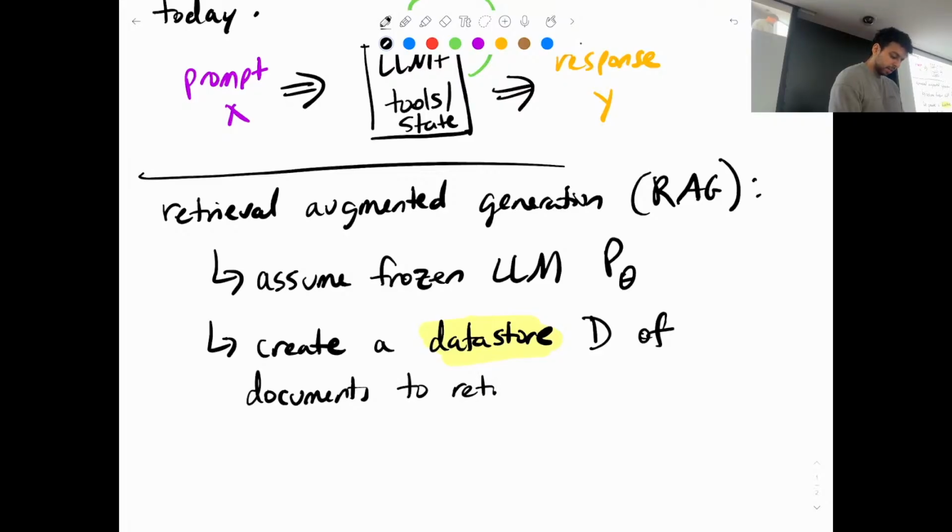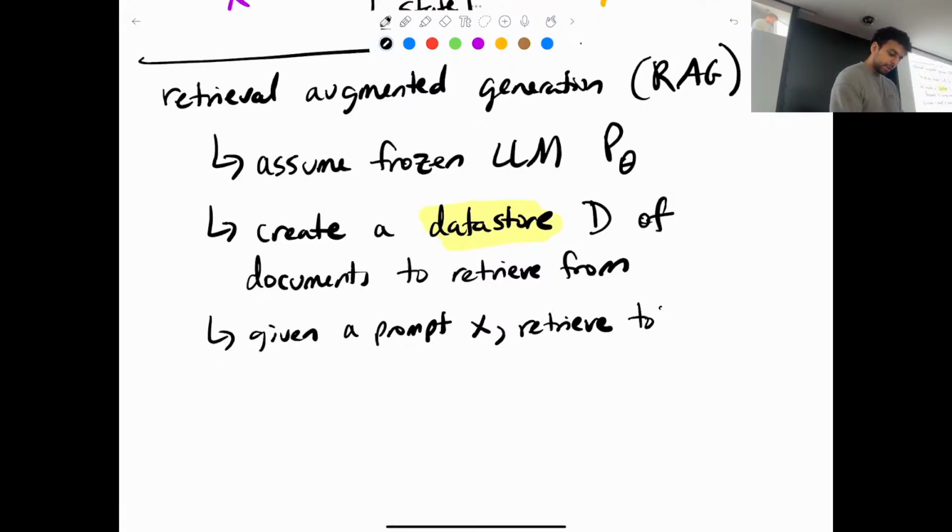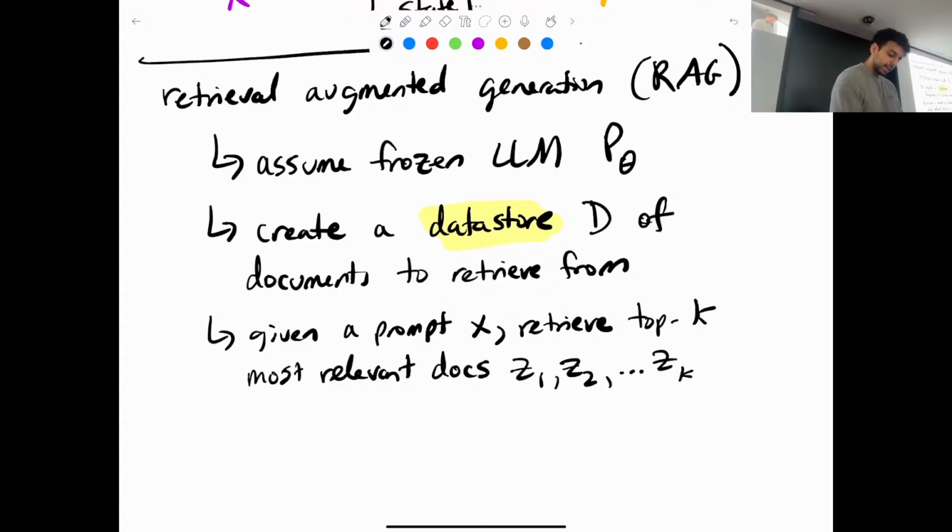to retrieve from. So our high-level goal here is, given a prompt X, retrieve the top K most relevant docs, and we can call these Z1, Z2, up till ZK, from the data store.